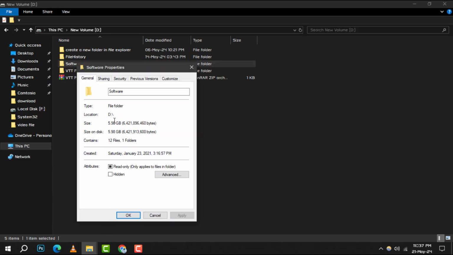Step 5. A new window will pop up, showing you the total size of the folder as well as the space it occupies on your disk. And that's all there is to it. You now know how to view file and folder sizes in Windows 10.